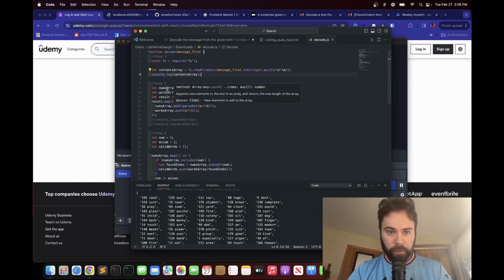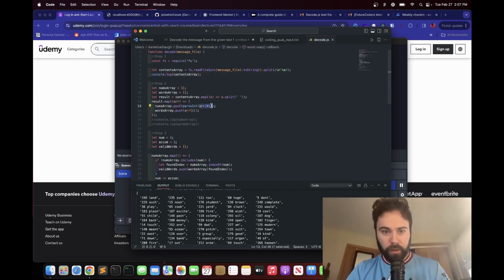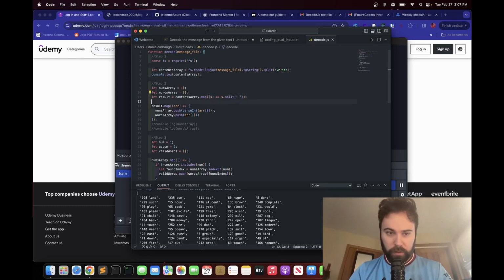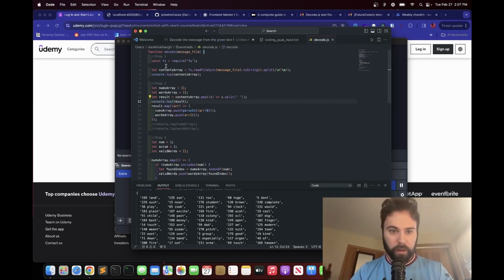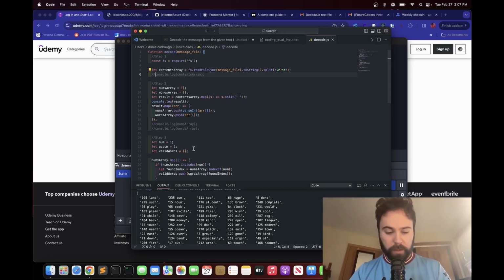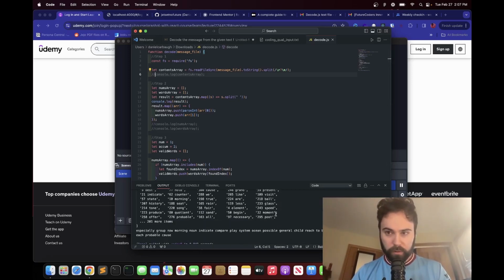So we look here. I created an empty array called nums array, an empty array called words array, and then all I did was map over the contents array and split each of them. And then with that result, I mapped over that and then pushed each of the first element. Let me just console log this result real quick and then hide this console log to save space. I'm going to save that, and then we are going to run this again.